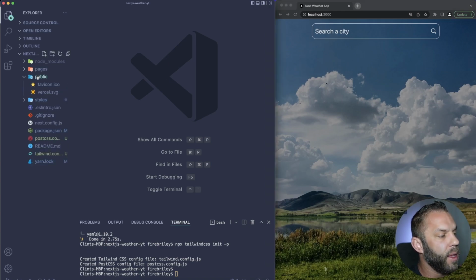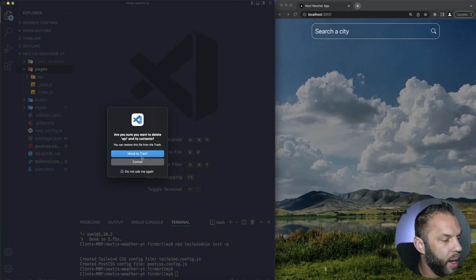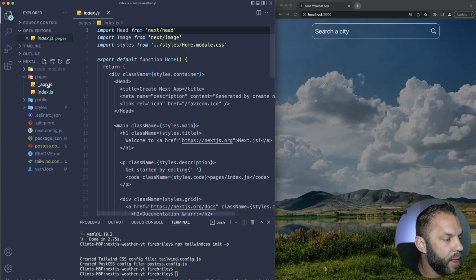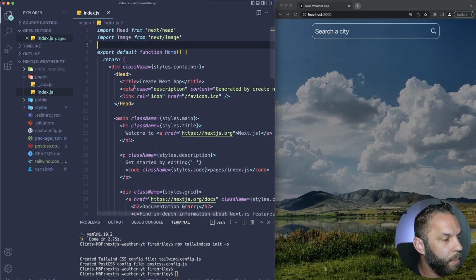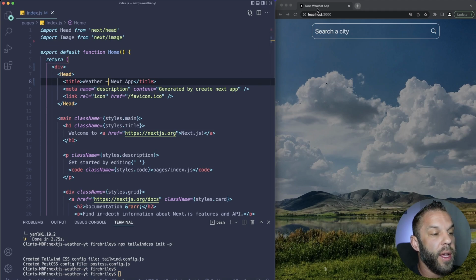Now inside the pages folder, we can actually delete the API folder because we're not going to be using that inside this video today. And inside this index.js, we can actually remove the styles because that's the file we just deleted. We can remove this. Now the head here at the top, that's something that comes with Next.js, and we can actually go ahead and change this. I'm just going to say weather next app. And what you're going to see is whenever we start up our application, our development server, it's going to be that title right there at the top of our browser.